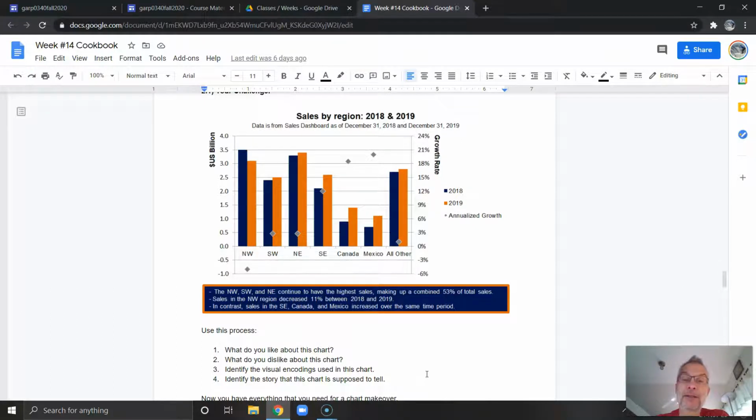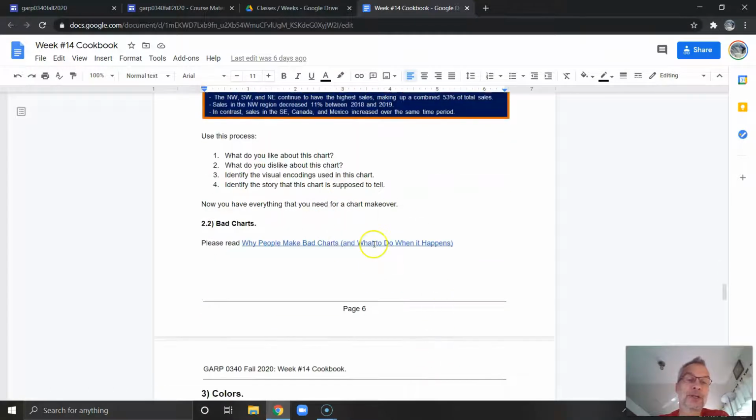And then you can think about how to make that better, because that chart clearly doesn't do what it is supposed to do. Part of that is because it uses a whole bunch of visual encodings, and so you need to think about how to deal with that. So give that a go. Classic chart makeover. And here's a good reading as well. Check that out: why people make bad charts, and what to do when that happens.